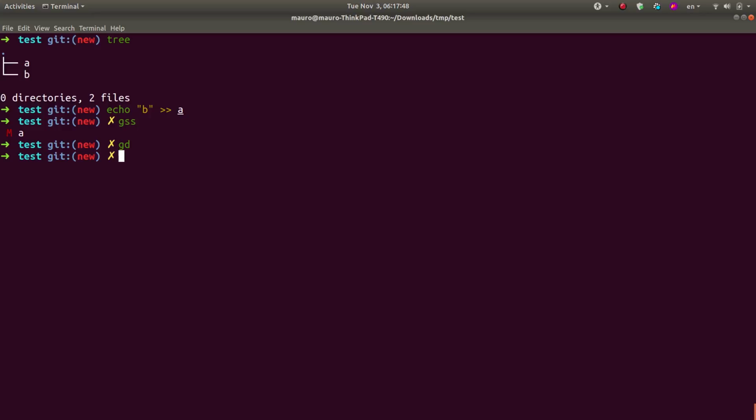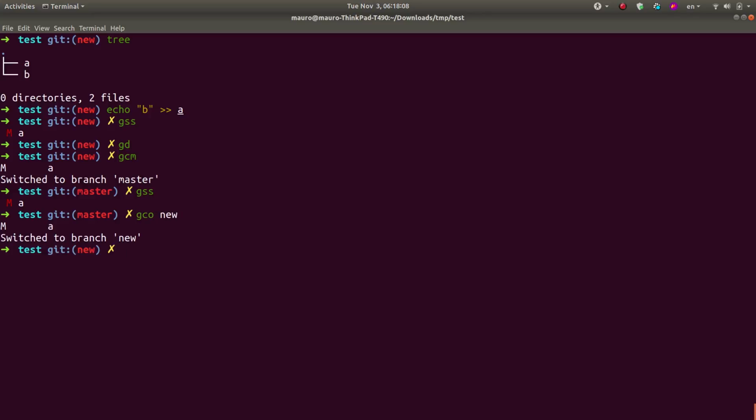So let's see what happens if I check out master. If I want to check out master, I successfully do that, and the file continues to hang out there as a modified file. But what happens if I'm in new and I actually commit that file?